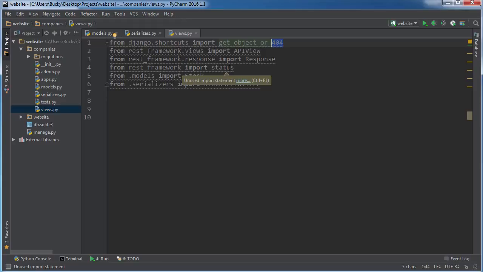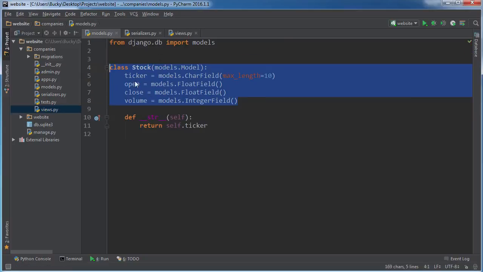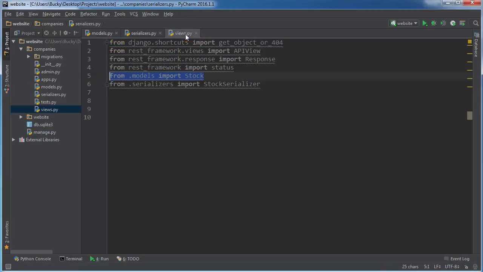And there are other ones too, like 400 means that the user was supposed to be doing something they shouldn't. Like the client and the server communicated correctly, but they tried to request like the admin page or something. So anyways, that's what these are going to do. And then we just imported stock, all this information, in serializers.